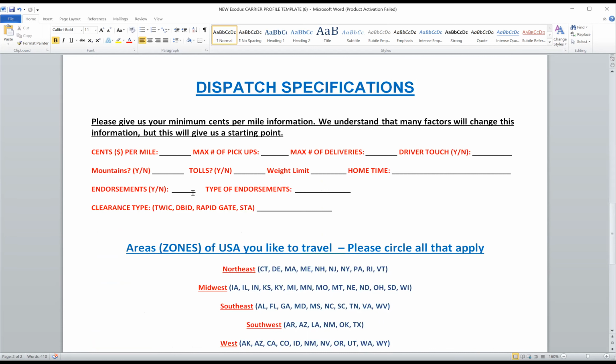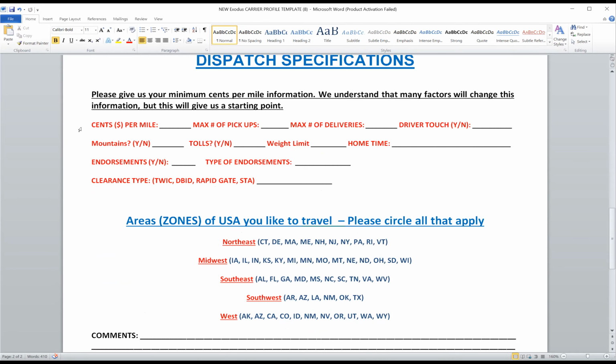Second page, this is 2 pages, right? Dispatch specifications. What are the specifics that the carrier is looking for? Please give us your cents per mile information. We understand that many factors will change this information, but this will give us a starting point. So cents per mile, what does that mean? In other words, how much per each mile that the carrier drives, how much do they want to be paid for that? And it varies based off of the equipment type of the carrier. For dry vans, $2 to $3 a mile, flatbeds and reefers, $3.50 to $4 a mile. And that's certain economic factors, certain conditions, seasonal stuff, weather conditions. There are factors involved in that.